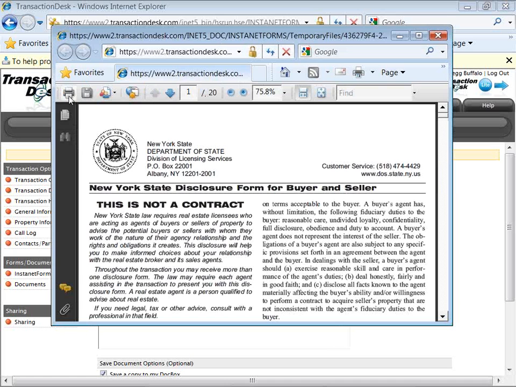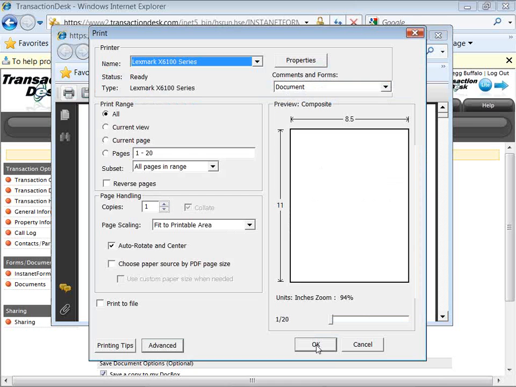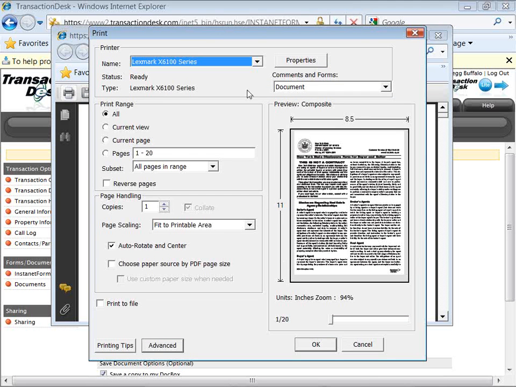Because now I can print this to paper. I can save it offline. So I can decide how I want to deliver this. Another feature within your InstanetForms plus DocBox, so I'm going to click here on the print. But I'm not going to print it to paper like some of you may think. I do have that option.